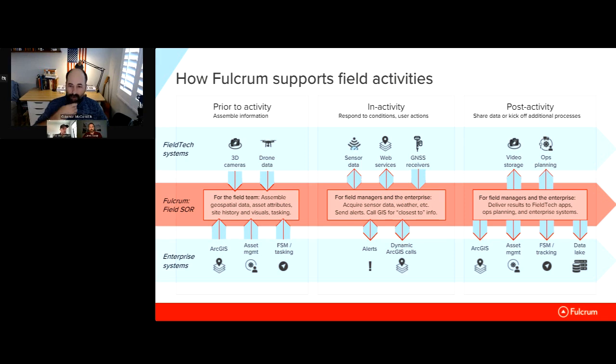And then post-activity, after the work's finished, we can push the data to all the relevant systems. So when a given inspection is completed, parts of that data may go into an asset management system. Other parts may go into a data lake or some kind of long-term storage for things like photos or something like that. And we can push that data wherever it needs to go.